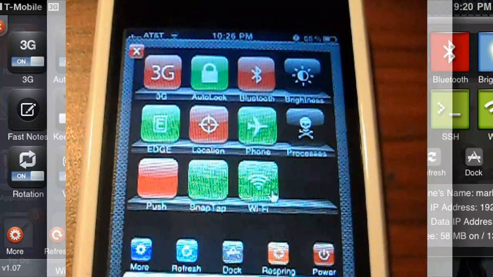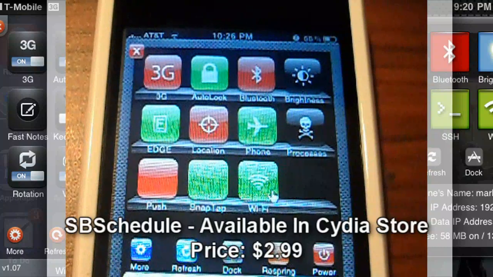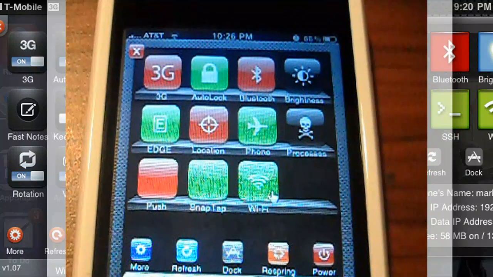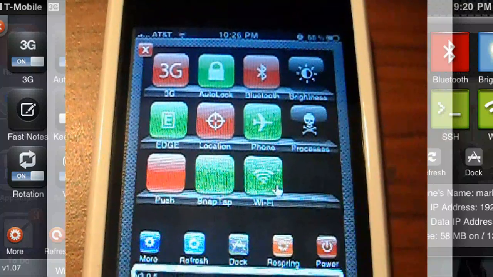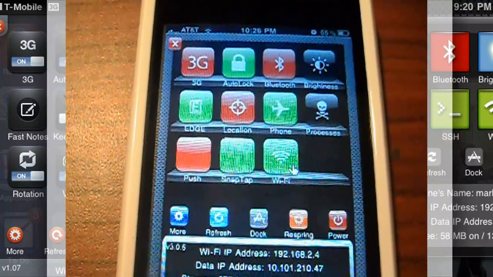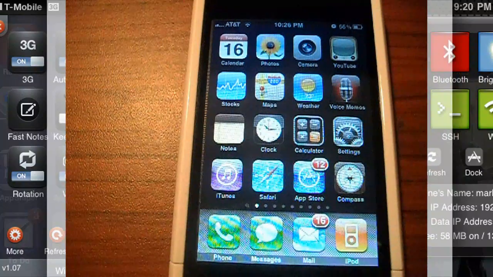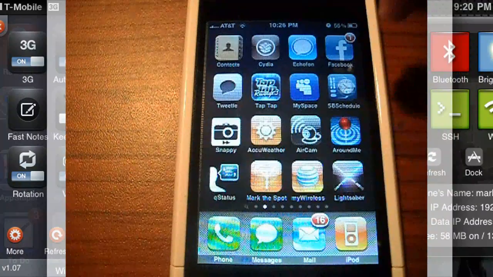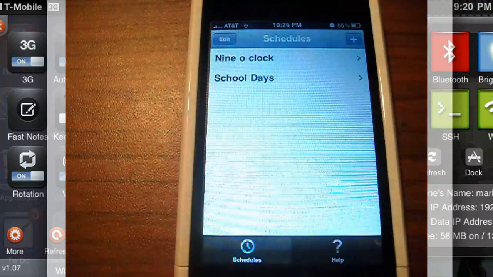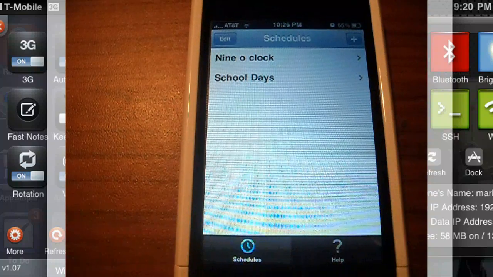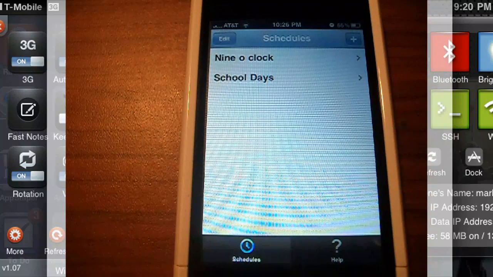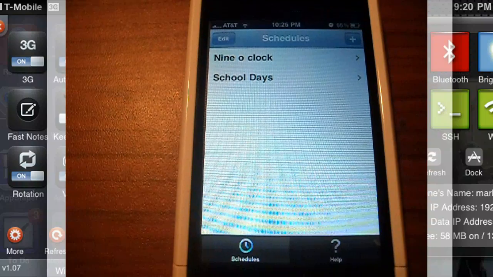It's available through the Cydia Store for $2.99, and it's a little pricey, but I like the concept and I'm pretty sure it will be more useful in the future because I'm sure there will be more updates to it. SBSchedule allows you to set up times and profiles, which kind of makes your life a little bit simpler. You can program these profiles to tell SBSettings which radios to turn off or on at certain times.